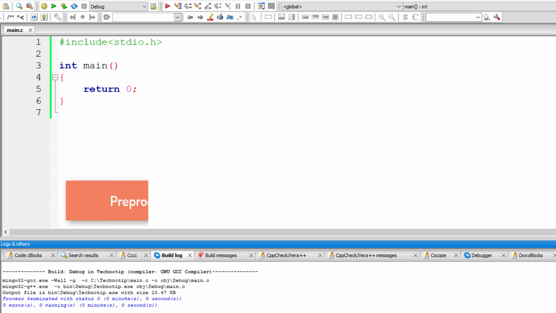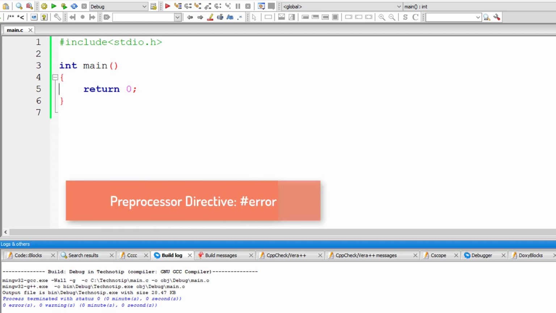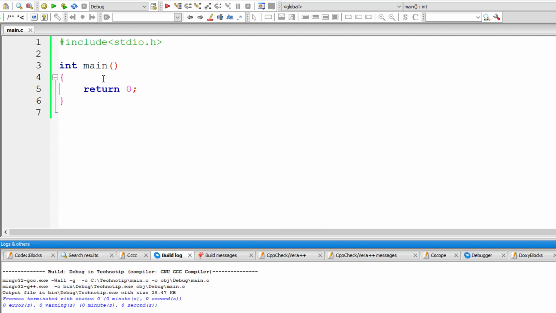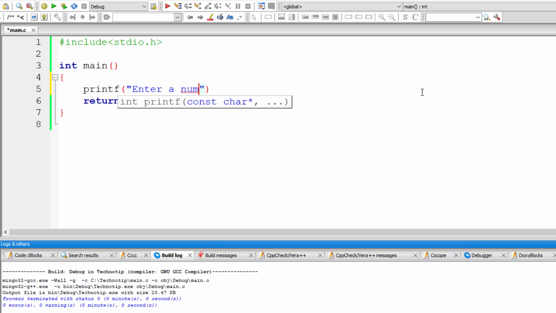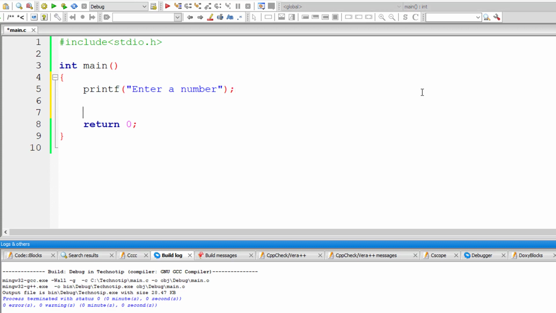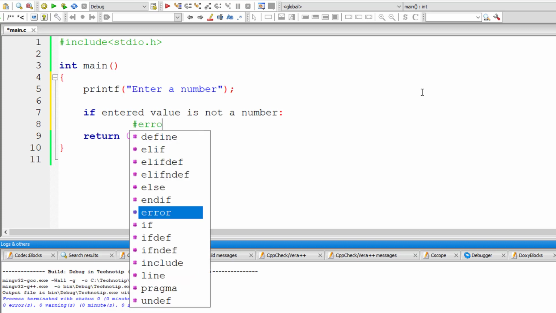Let's look at the preprocessor directive error. This error directive emits a user-specified error message at compile time and then terminates the compilation itself. Let's assume that there is a critical program wherein we are asking the user to enter a number, but the user intentionally enters wrong input. In such cases, we check the user input, and if it's not a number, we stop the compilation there itself.